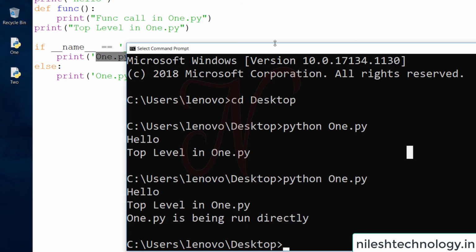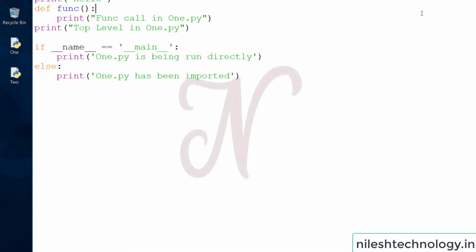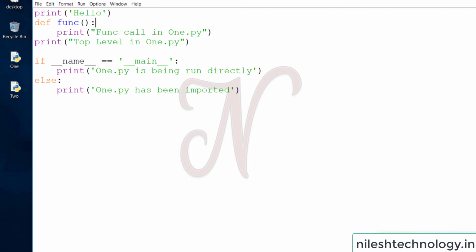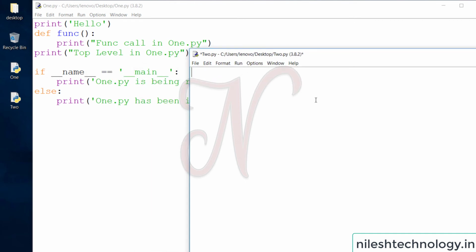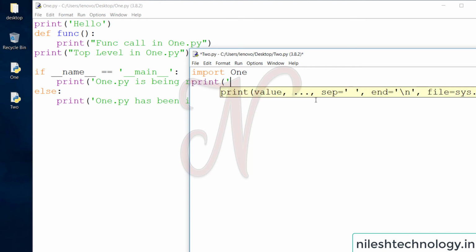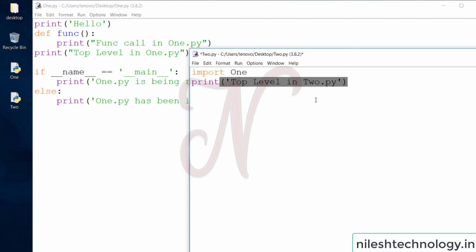Now I can import this file into another file. See here, this is my second file, 2.py. Here we import the 1, so this is my 1.py program. Then print, there is one print statement: this is the top level in 2.py. Then here we call the 1.func function.